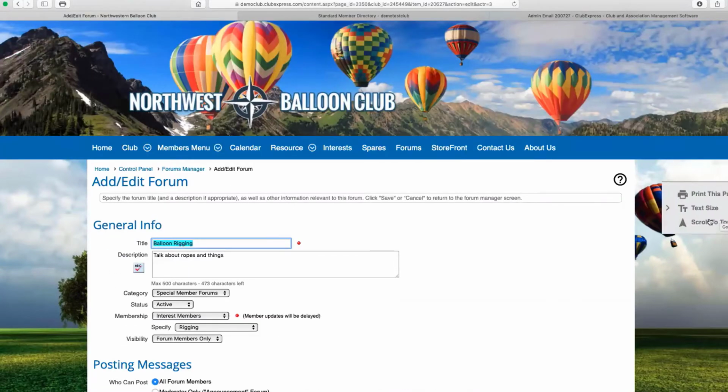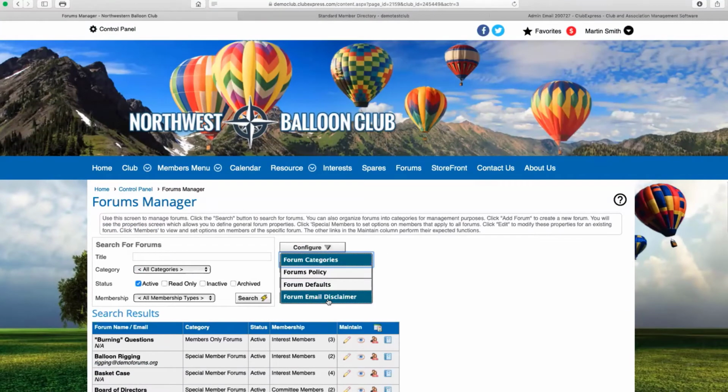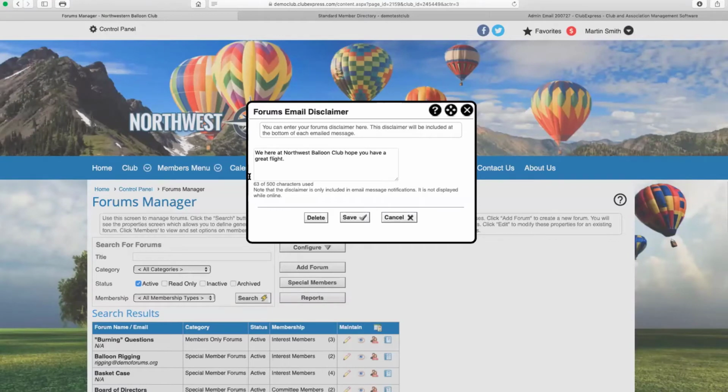And let's go to the forums manager. And the place where this is done is a new option down here, forum email disclaimer. And basically you can write a note here, and this will be tacked on automatically at the bottom of every emailed message and emailed digest. It's not put on the messages that you view online. It is included via email.